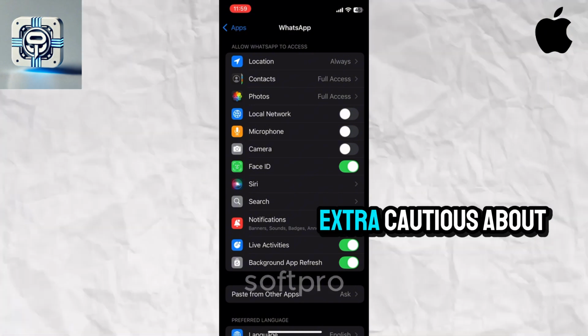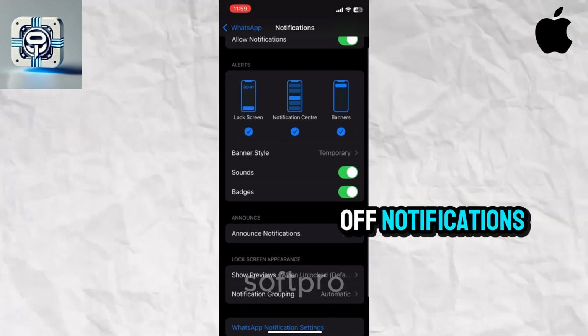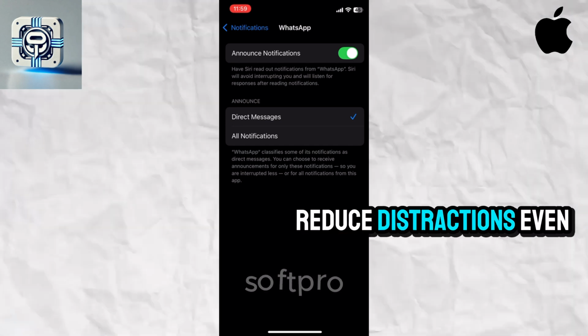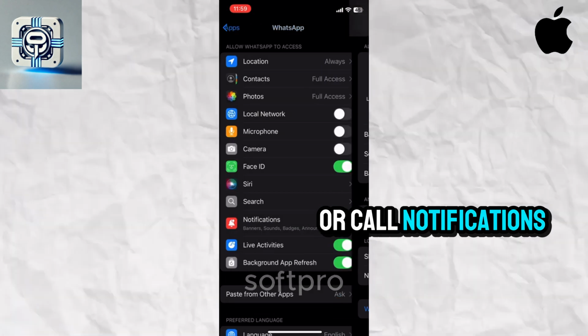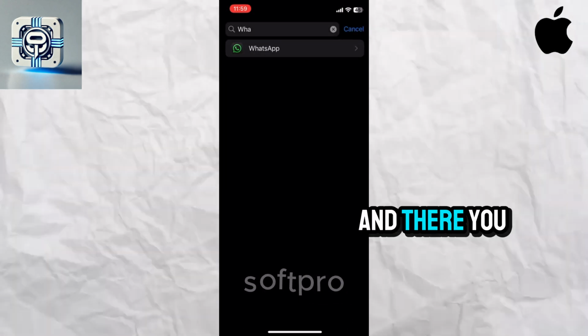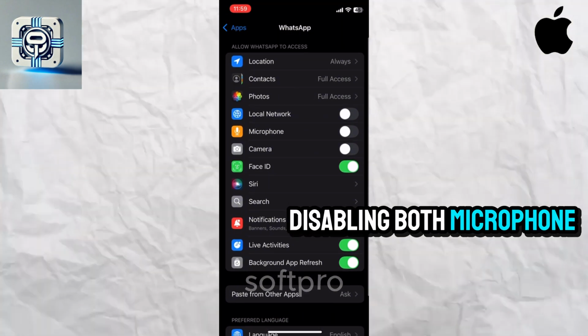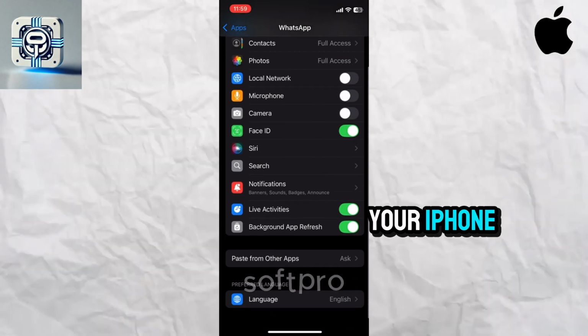If you're feeling extra cautious about notifications as well, you can also choose to turn off notifications. This step isn't mandatory, but can help reduce distractions even further by silencing alerts from incoming messages or call notifications altogether. And there you have it. By following these simple steps, disabling both microphone and camera access, you've effectively disabled WhatsApp calls on your iPhone.